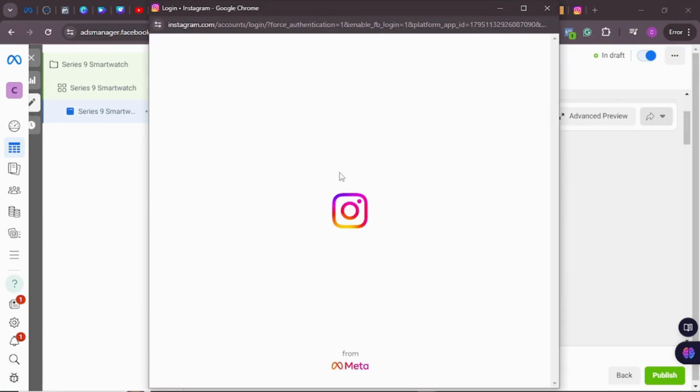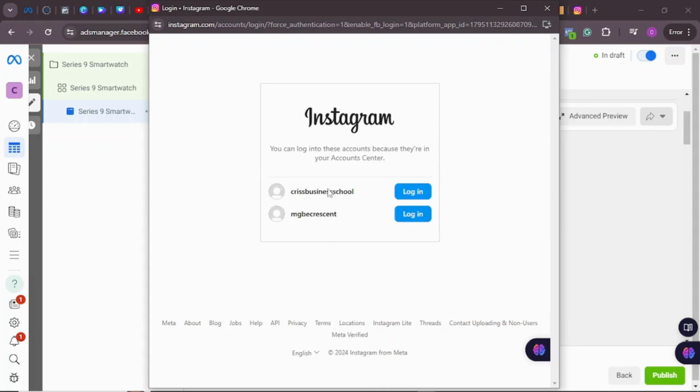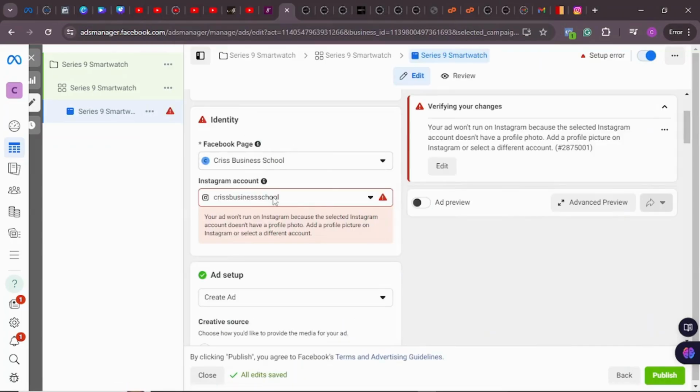It is going to take us to Instagram and show us the accounts we have on Instagram. As you can see, these are the two accounts we created. So this is the one I want to add it to. So you log into this one. So now the account is connected. See, it has connected that account, but it says your ad won't run on Instagram because that account doesn't have a profile photo. Don't worry, this is simple. So just simply go and add a profile photo and we'll be back.